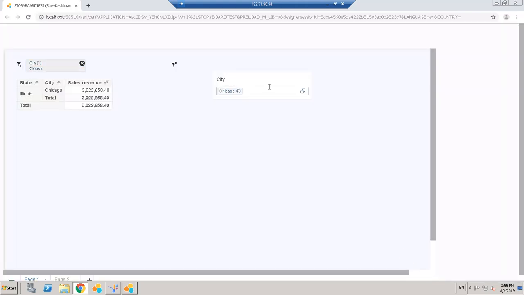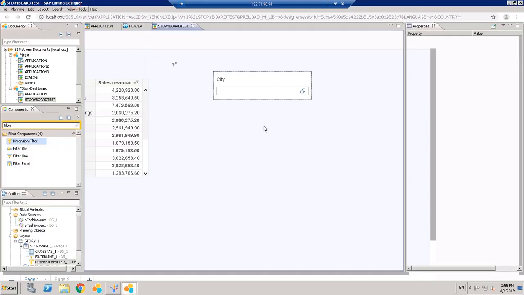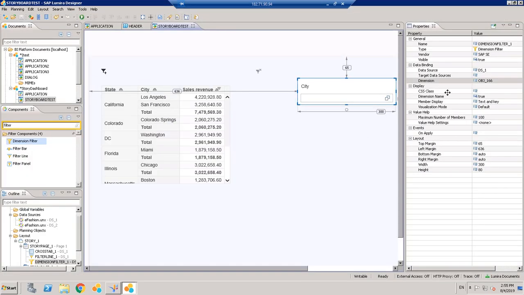But this filter line option is very much useful, which will have two options, whatever dimensions are available. However, for this dimension filter, you'll just have one. So if you wanted to add one more, then we can add another as well.